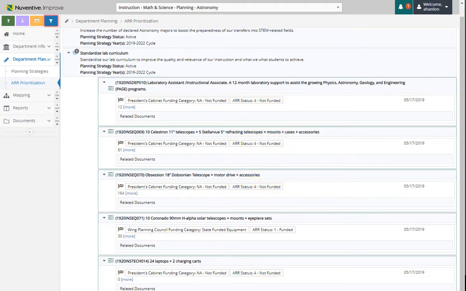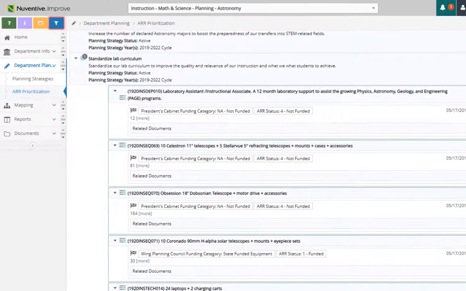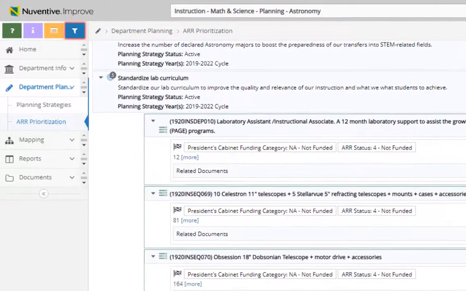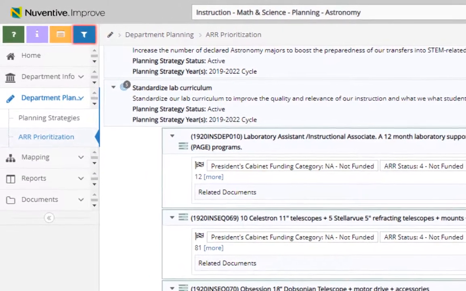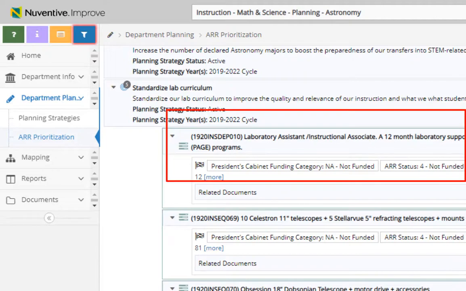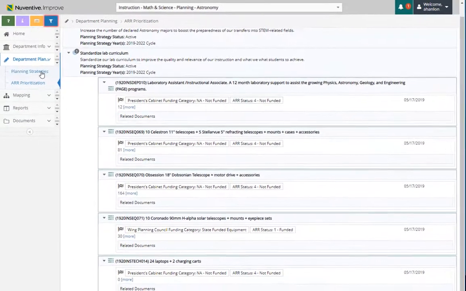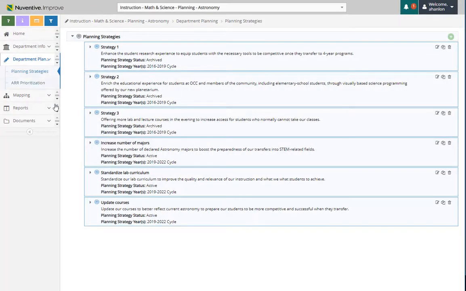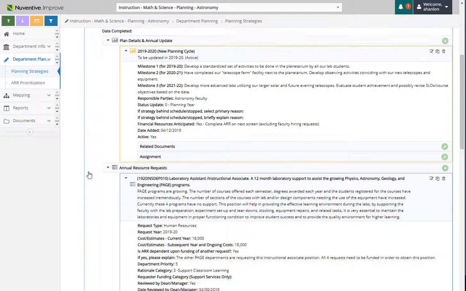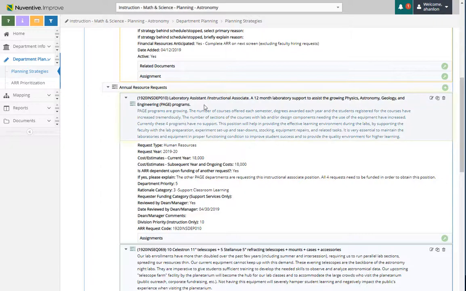Before you leave the ARR prioritization page, please make note of the strategy that you're working with and the specific ARR title. In this case, we will work with the laboratory assistant request. Return to the Planning Strategies page. We were working with the standardized lab curriculum, and here we have the lab assistant ARR submitted last year.